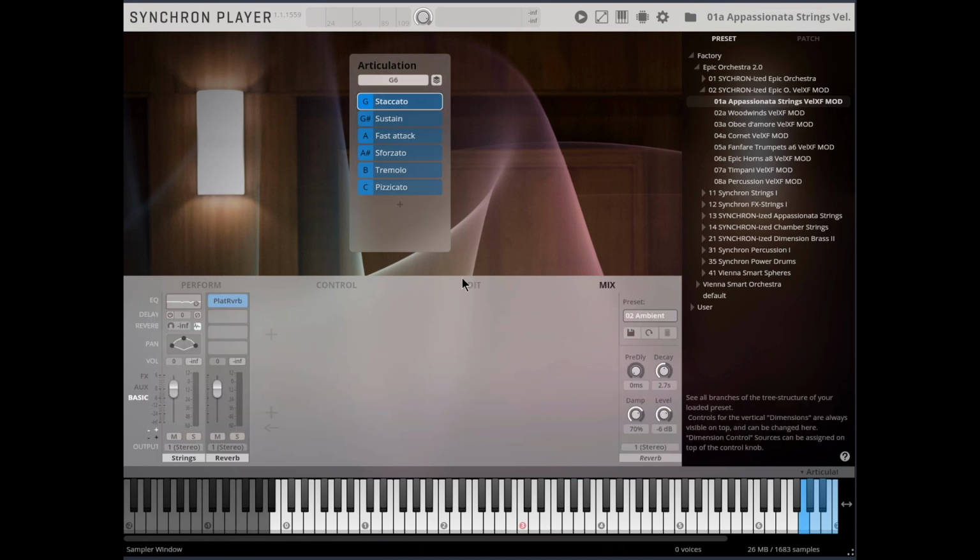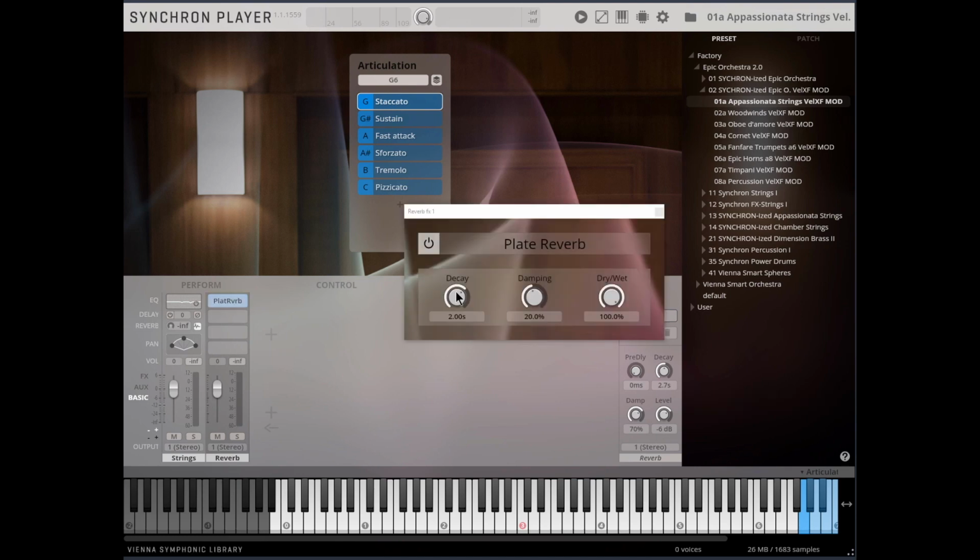In the mixer here we can see the reverb. In this case, for all the synchronized Epic Orchestra patches from the old Epic Orchestra, they're using the plate reverb, which has a few settings. If we switch it off completely, the sound is completely dry.